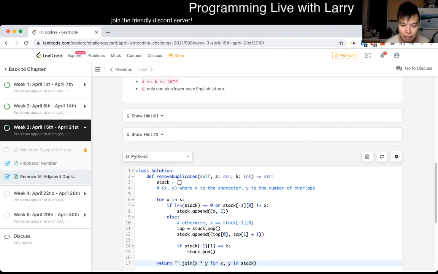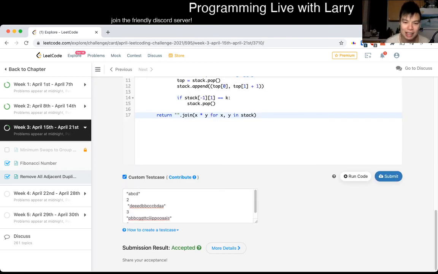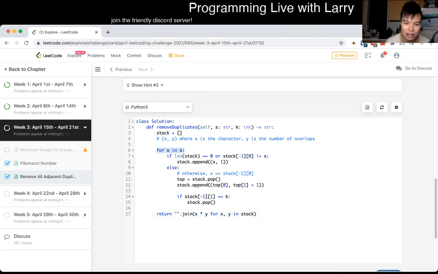So what is the complexity? As I said, we look at each character at most once, and all these operations are O(1), so that's linear time. In terms of space, we have a stack, so that's also linear space. So, linear time, linear space.